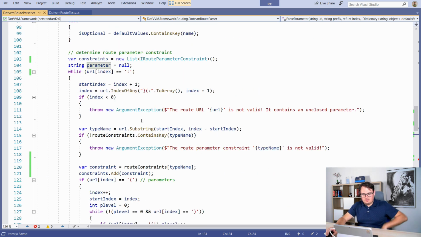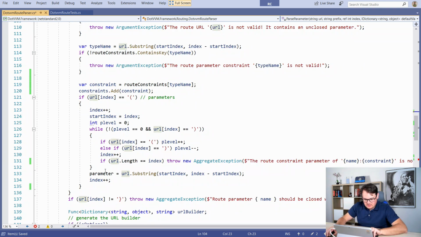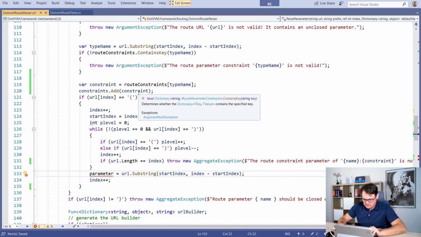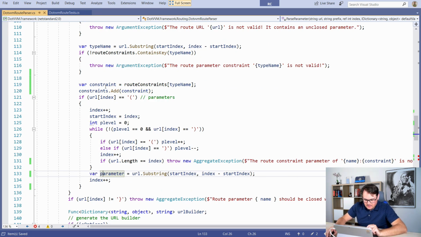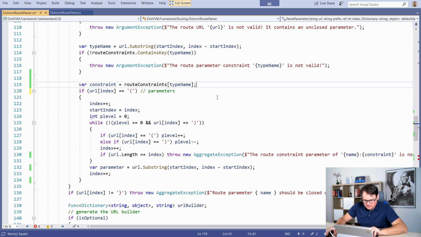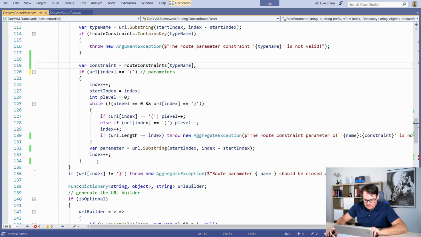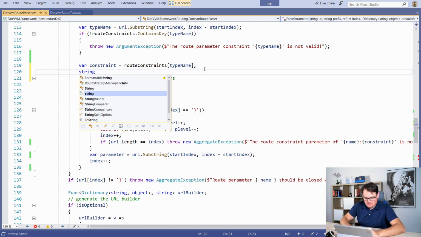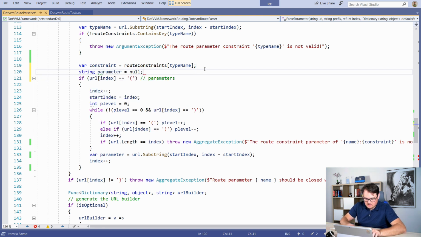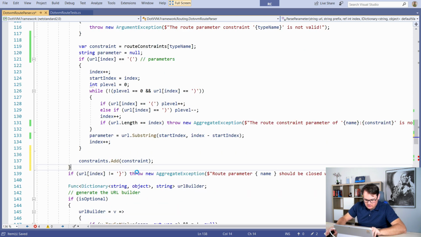And okay, that's also an issue, because I have multiple parameters. Every constraint can have another parameter. So I need to parse the parameter, and I will add the constraint right here. Okay, so string parameter equals null, and that's it. And now I need to add the constraint to the list of constraints, and I need the constraint and also the parameter of that constraint.